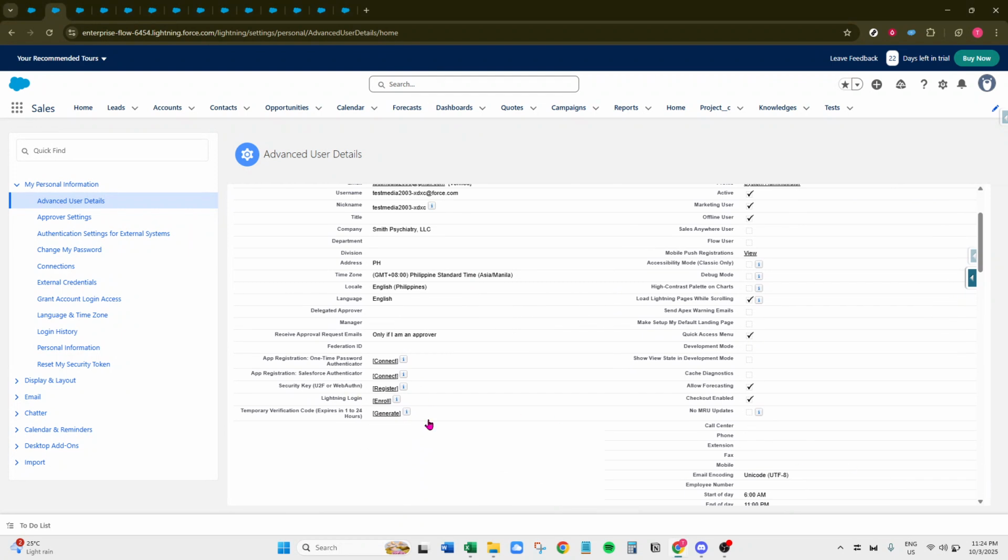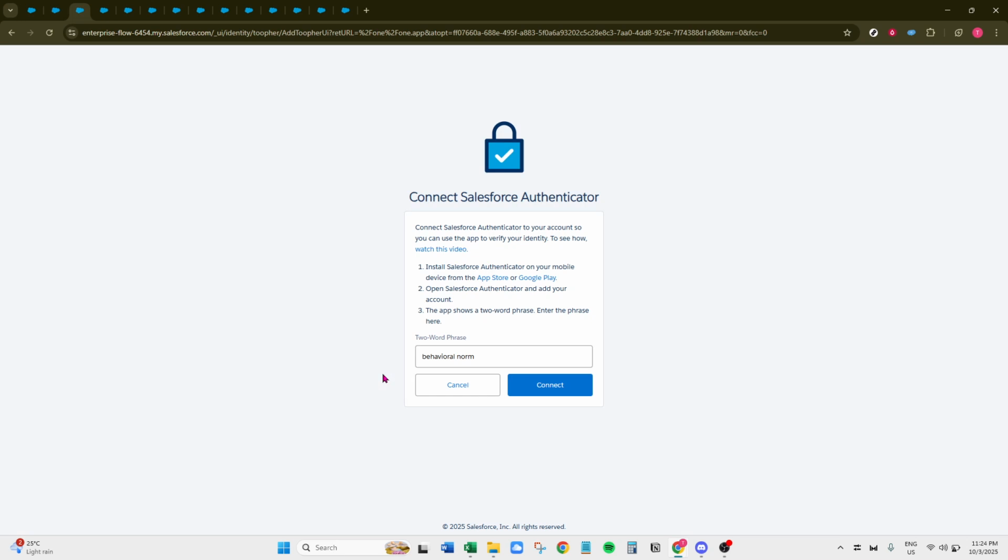In this area, you'll see an option to Connect App. Click on that and you'll be prompted to select an app with which to link your account. From the options given, choose Salesforce Authenticator. Now, things are starting to take shape.